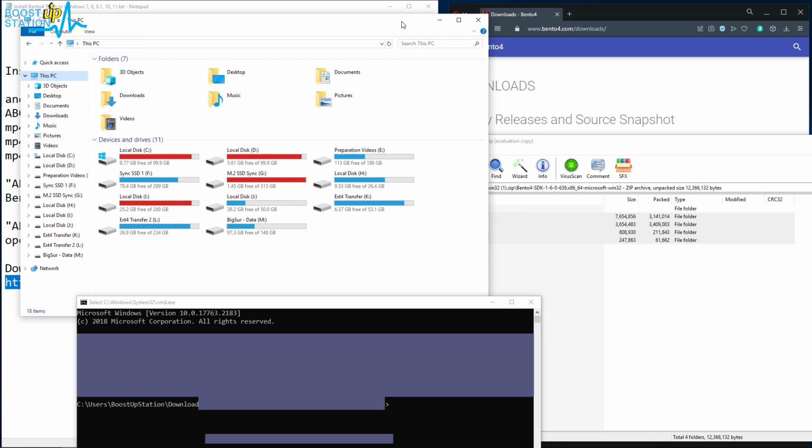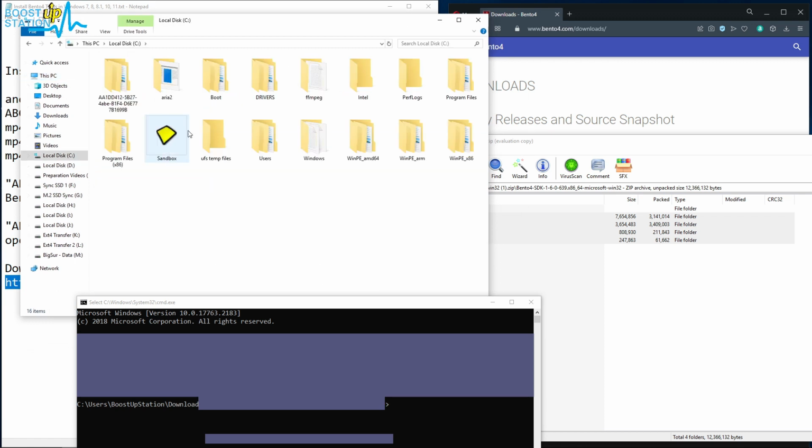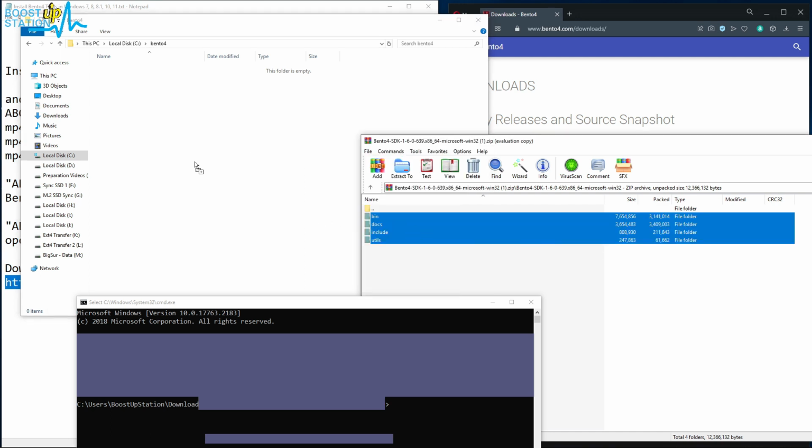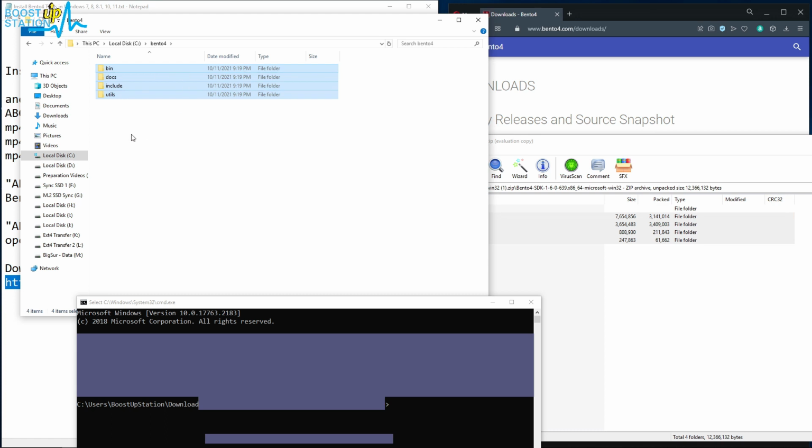So this is our This PC. Go to the C drive, right click, new folder, and name this folder Bento4. That is it. Press enter. Now open this folder Bento4 and drag and drop these four folders inside this newly created folder.